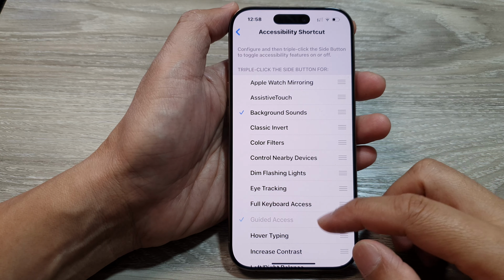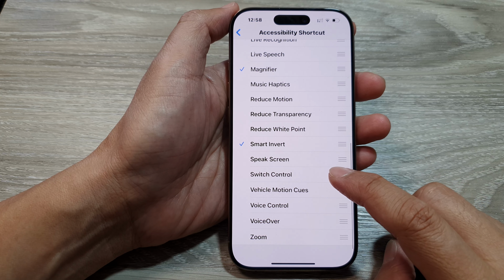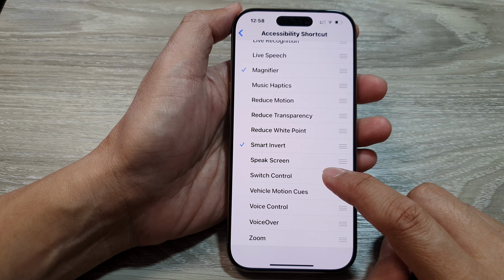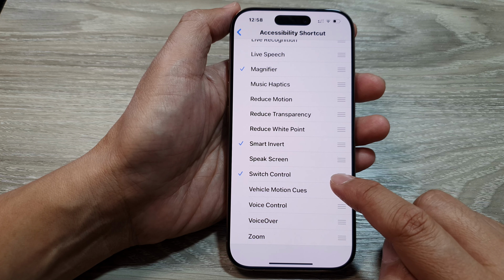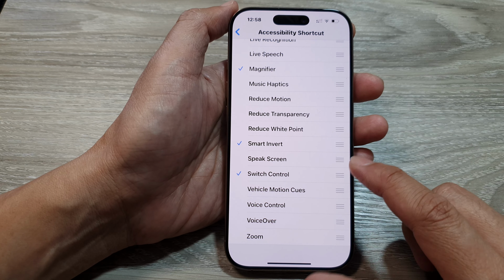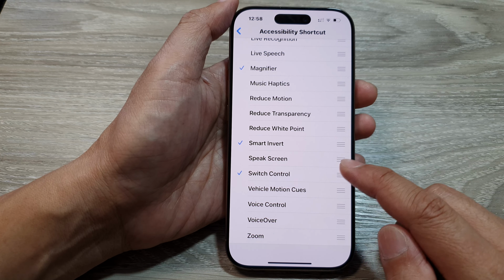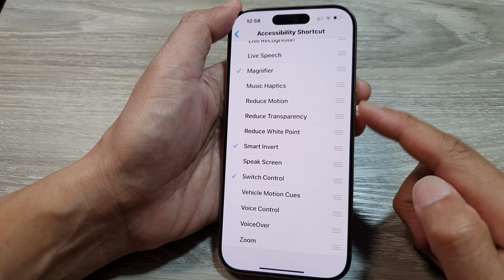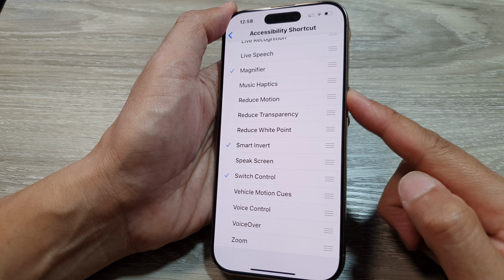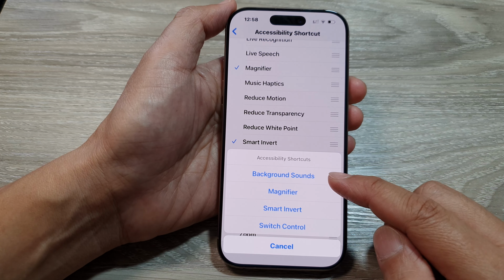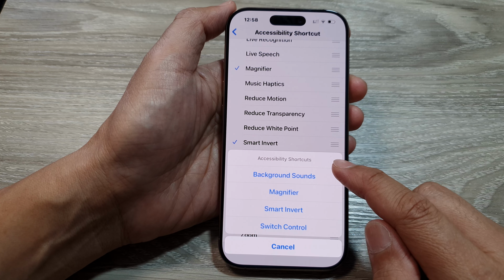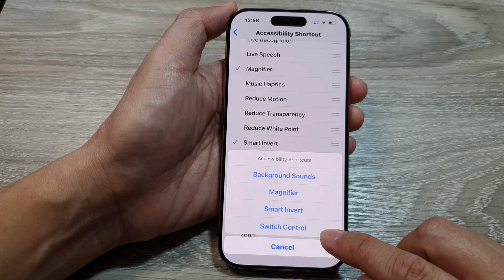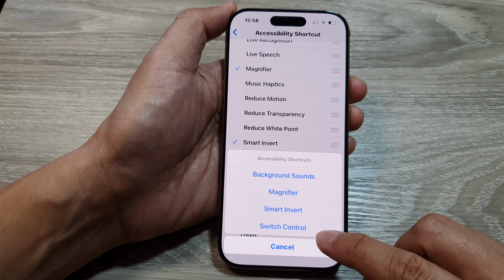Now in here, we scroll down and then you can tap on the switch control to select the item or deselect the item. Now when you select switch control, it will be added to the menu. So here if you triple click on the side button, that will bring up the accessibility shortcuts menu. In here you can quickly access the switch control shortcut.